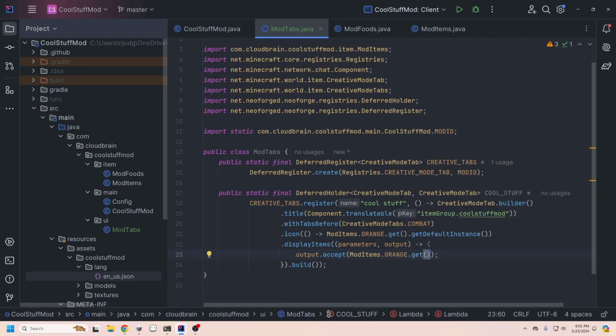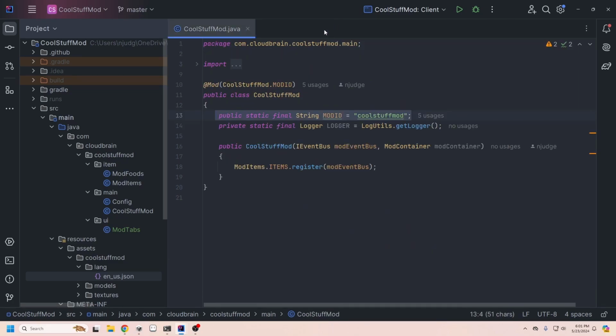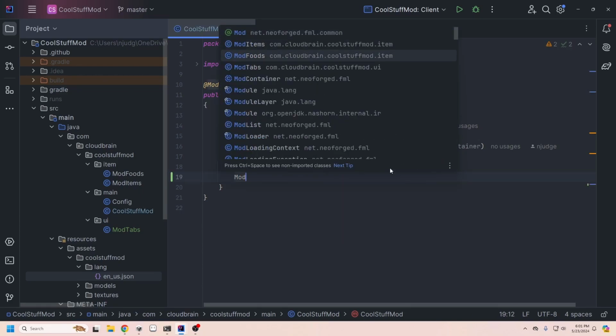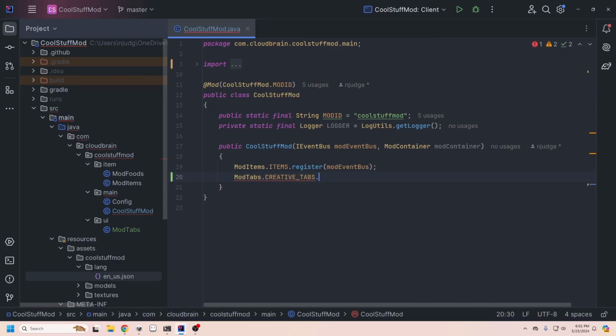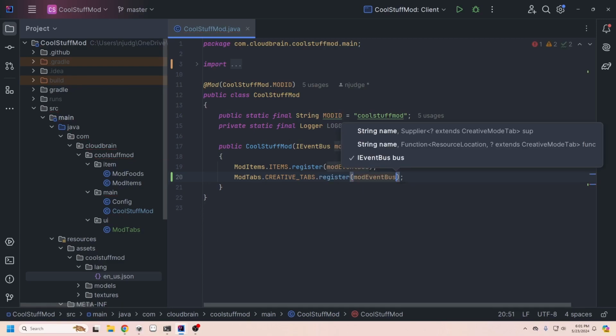And just like that, our orange should now show up inside of our creative tab. So we're all done with this, so we can close out of it. And we are now in our main mod file. And just like we did with the items registry, we are going to want to type ModTabs.CREATIVE_TABS.register and modEventBus.